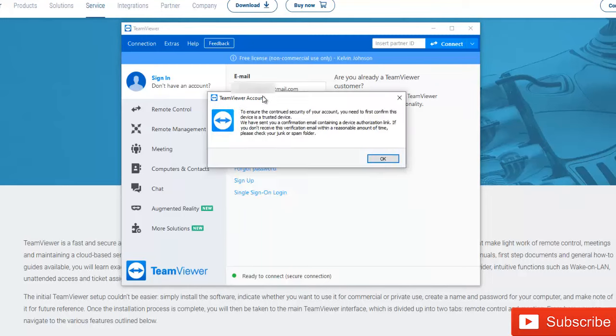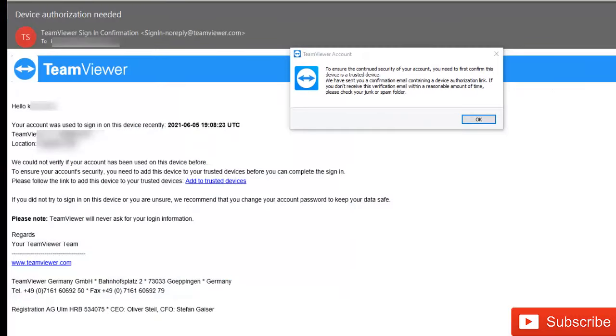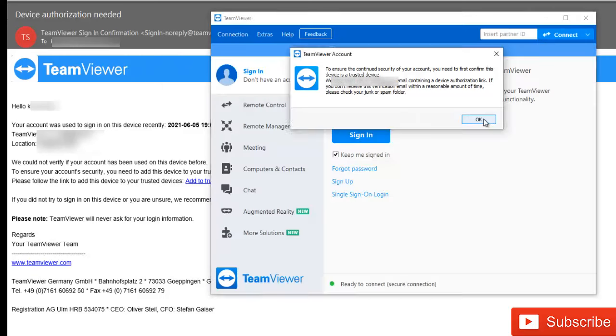So it gives me a pop-up. It says, to ensure the continued security of your account, you need to first confirm this device is a trusted device. So what I'm going to do is go to my email, open that email and show you what TeamViewer is actually talking about. So I opened the email that was sent to me by TeamViewer.